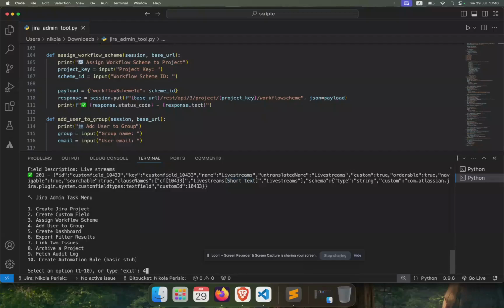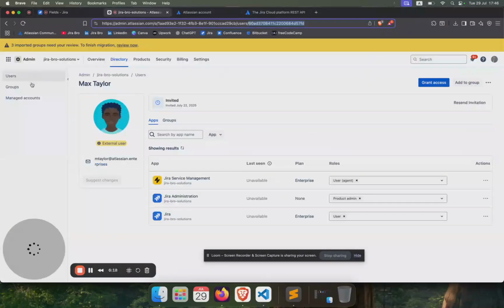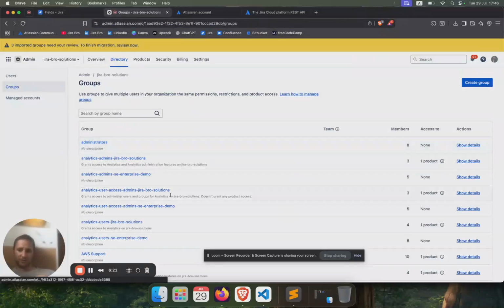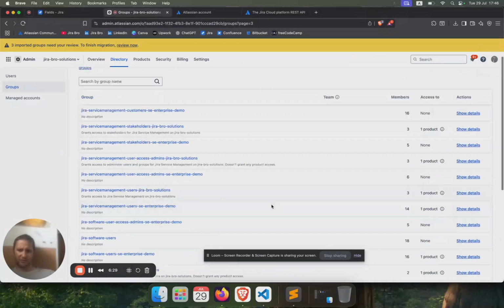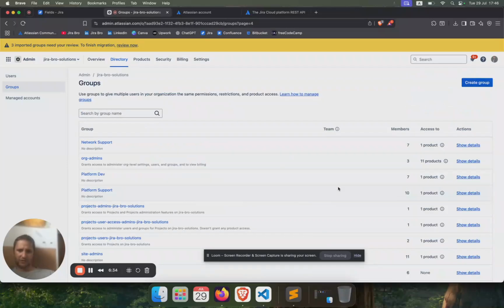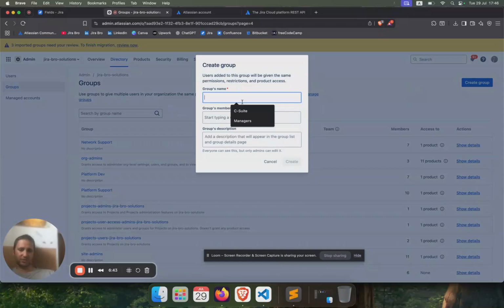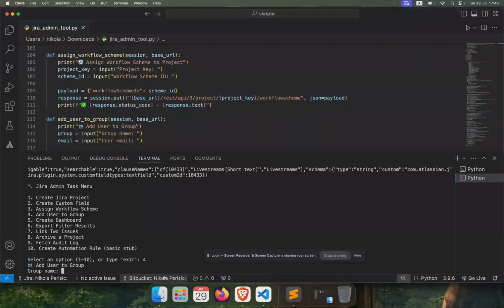I can go for option 4 to add the user to the groups. First of all, what we need is a group name. Well, for that, I need to see what groups I have available here. Let me see. I believe there is this CEO group that I've created. No, there's not. There's network support. Now, I'm going to type it. I'm going to name it managers. There we go. Group of managers. What is the name of the group? Managers.